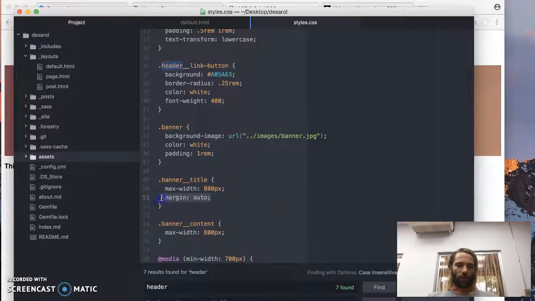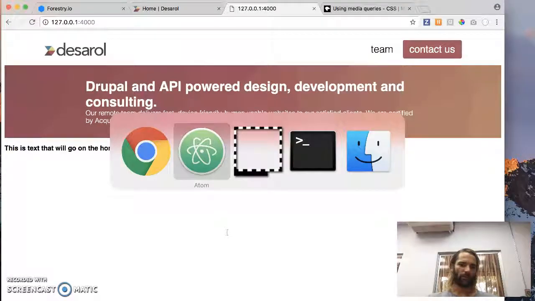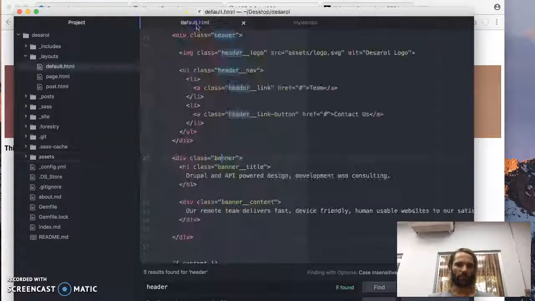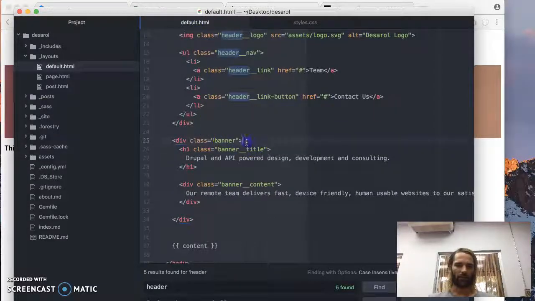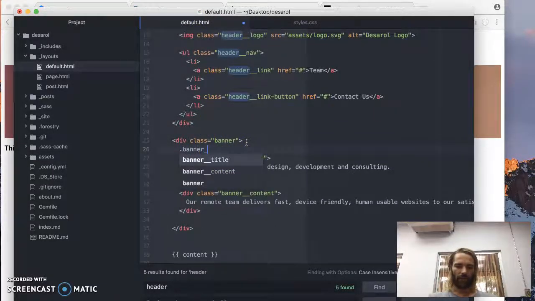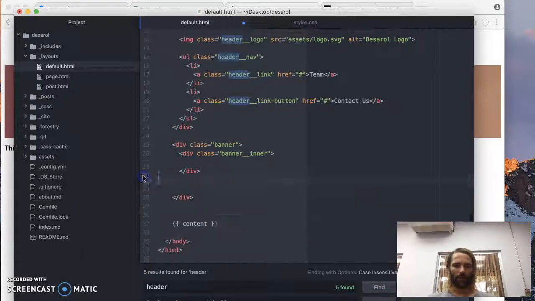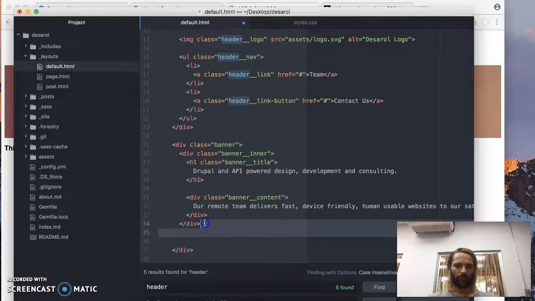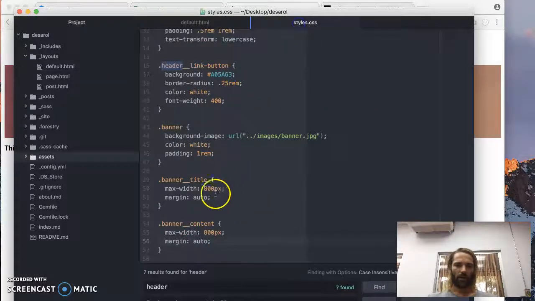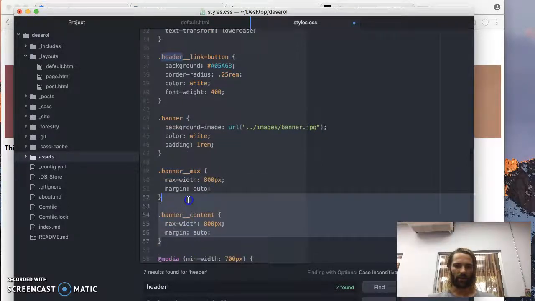We're getting a lot of code duplication here. With basic CSS, that looks better, but we really just need a div wrapped around all of it. So you could say banner inner. That's one way you can do it. Or wrapper or something, but I'll call it inner. Let's say, I'll call it max. I like that word max because it tells you that there's a max width on it. And now I can just change this to banner max, and I can totally delete this.